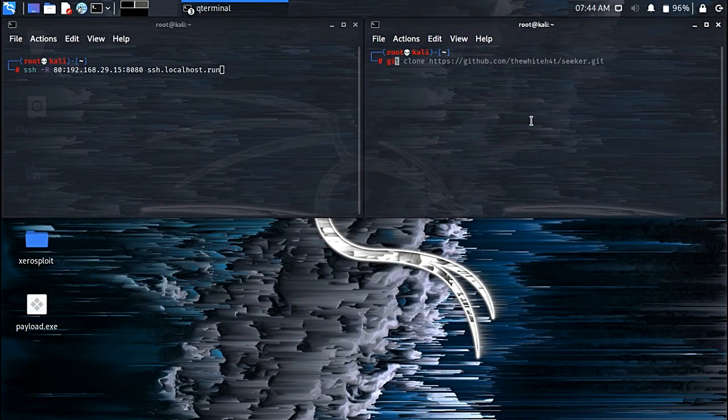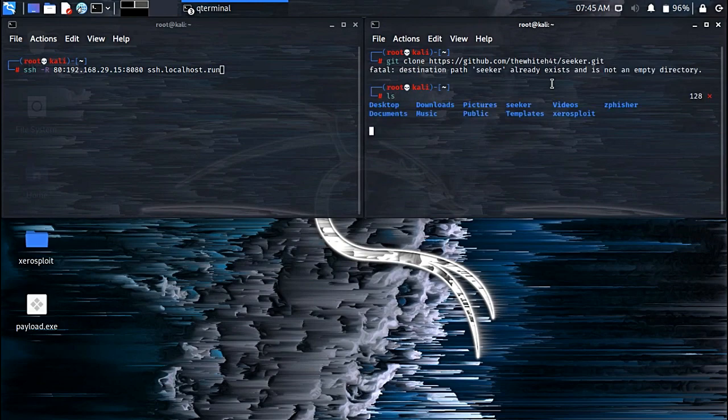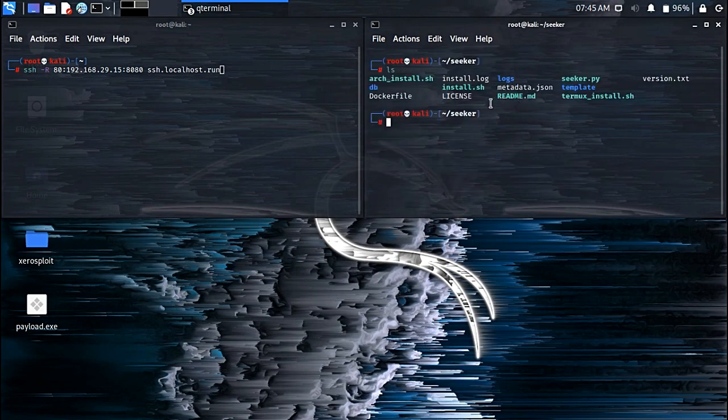In place of this IP address, use your local host address. You can find your IP with the help of ifconfig. Clone the seeker repository from GitHub. After cloning, install the bash installation file with sudo bash install.sh.